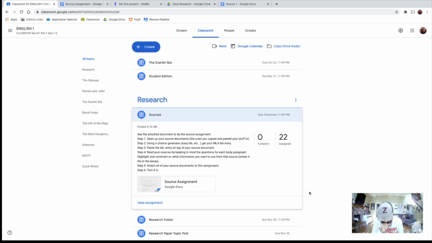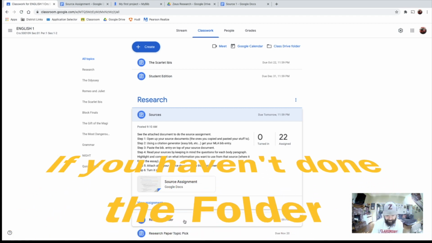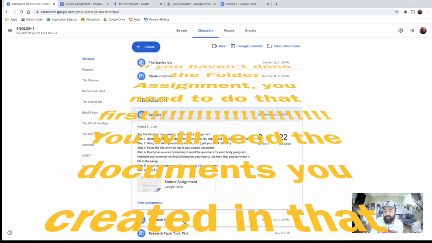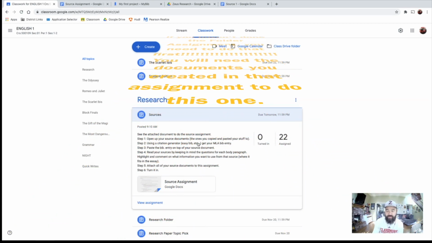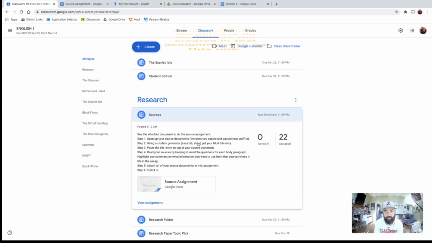Okay, but this is the source assignment. So if you haven't done the research folder assignment yet, you need to do that one first, because we're going to use some of the stuff we created with the research folder assignment for the sources assignment. So it builds upon itself as we go along. So you need to do that in sequence to keep up with it.